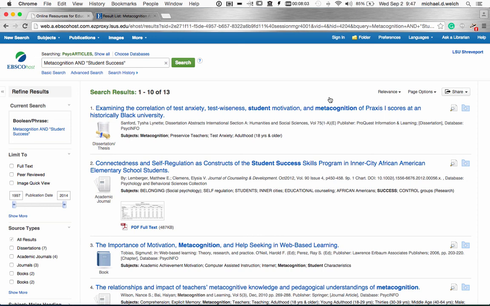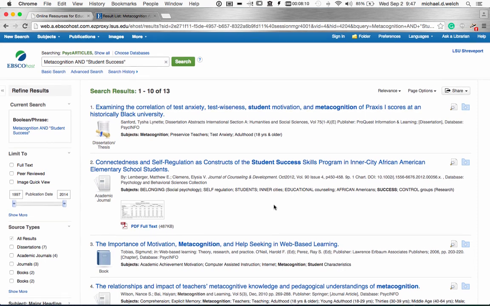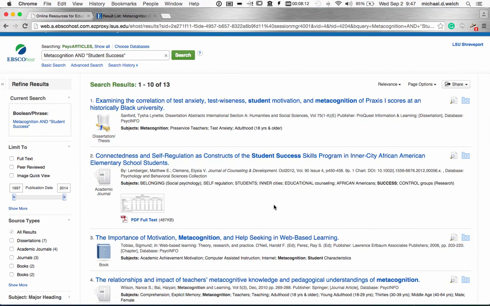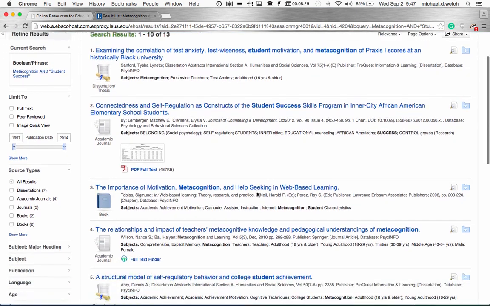Correlation of test anxiety, test wiseness, student motivation, and metacognition on Praxis scores. No, that's not where I want to go. Connectedness of self-regulation as constructs of student success in an inner-city African-American school. That sounds good. That's about student success. It has this piece of my search phrase in it, and it has self-regulation, which is a key component of metacognition. So that may be a very good article. I'm going to keep my eye on it.